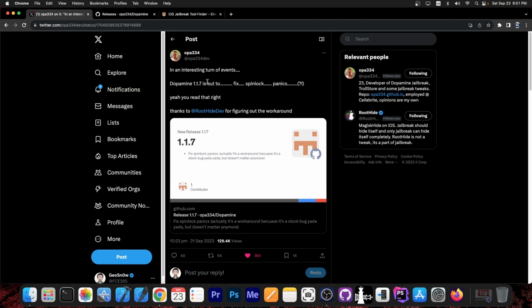Definitely check it out. If you're running Dopamine Jailbreak, definitely update to 1.1.7 and hopefully you will have a much better experience with the jailbreak and it should be more stable.